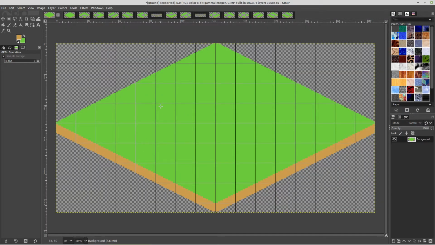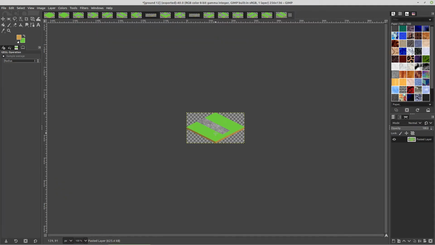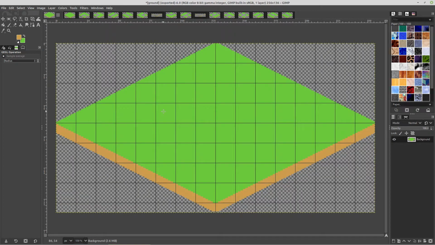So for the last tile, I need to make one last dead end tile and one last intersection tile. So we'll start with the intersection tile, and let's figure out which one I have missing. I'm missing across the tile and up. So we'll do that one.